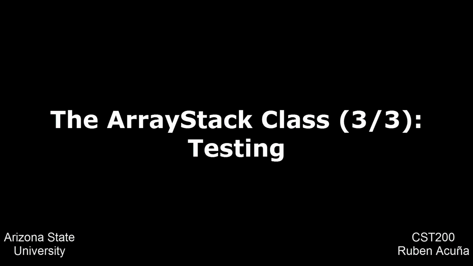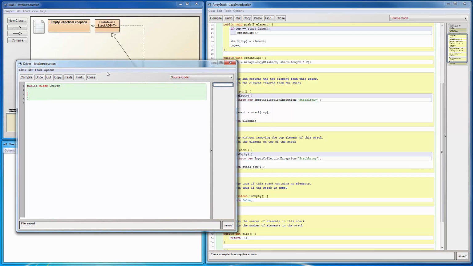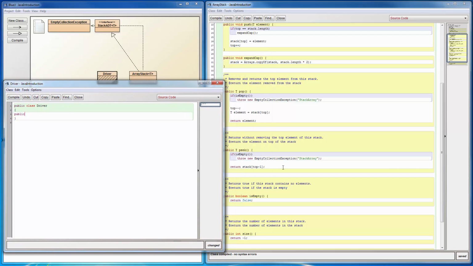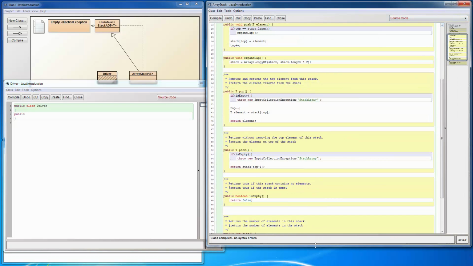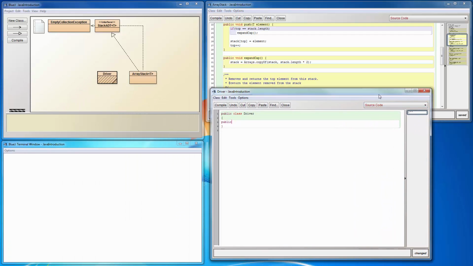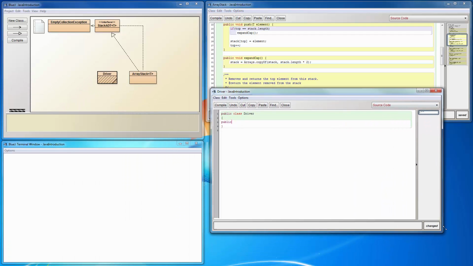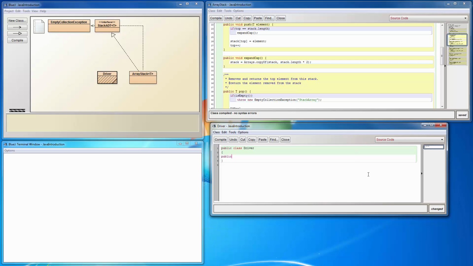Now that my stack looks good, let's go over to driver and try actually using it. So the first thing I'll do is put in a main method. Well, actually before that I should probably resize my windows a little bit. And let me close out the interface. We don't really need that anymore. And then I'll move my other window down here so I can be looking at my implementation at the same time I'm looking at my testing code, right? So I know what's where.